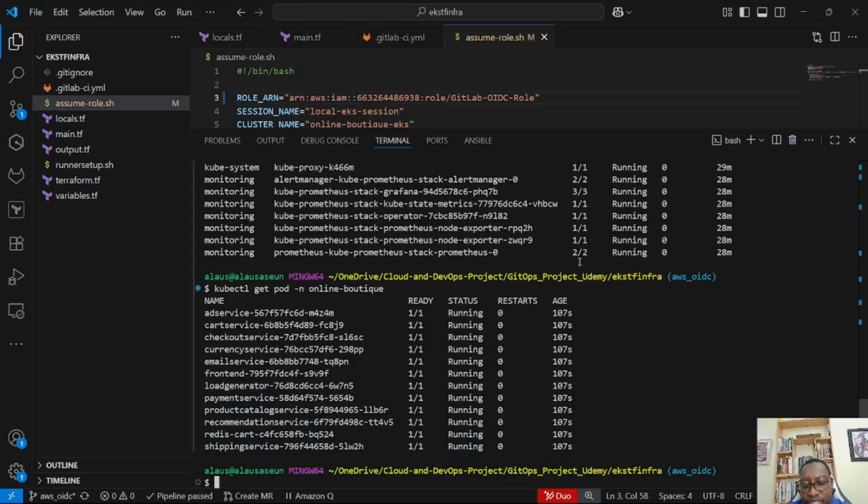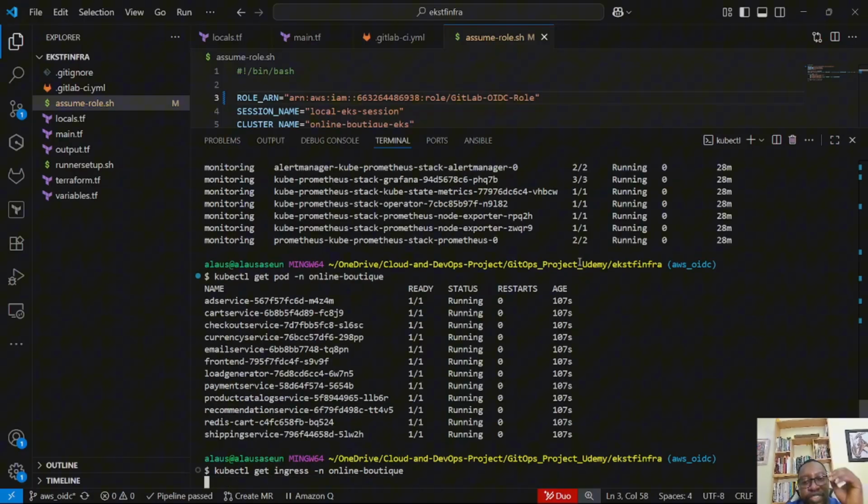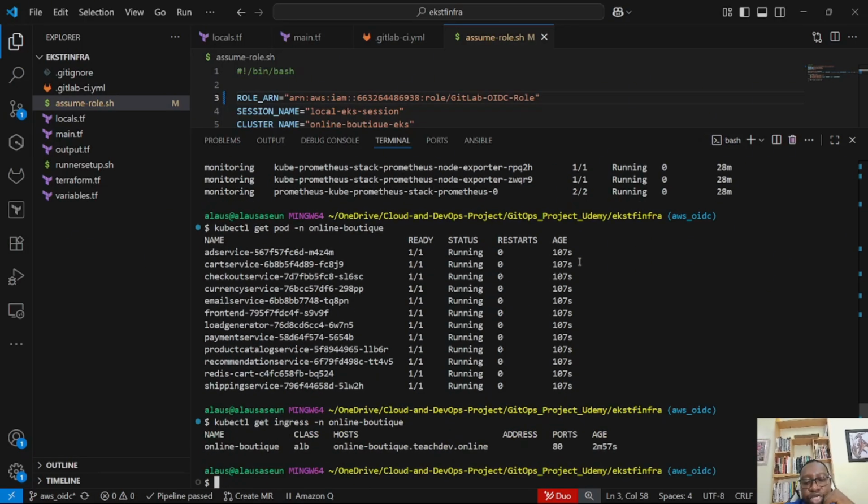So I mean, the load balancer, we want to check that. So we can do kubectl get ingress. The namespace is online-boutique. Okay, so we want to see the ingress. Okay, so the ingress is this onlineboutique.teachdev.online, but it does not have an address.